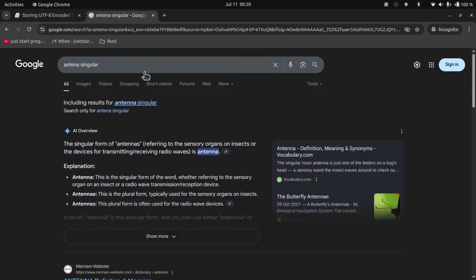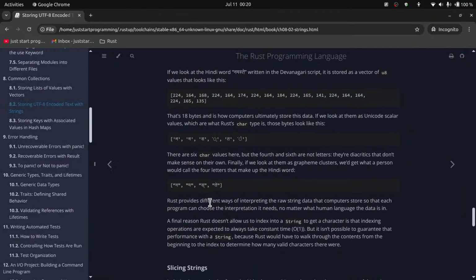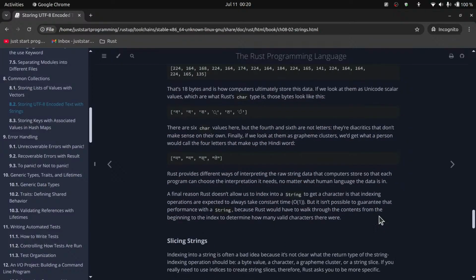Antenna. Antenna is singular. So we're correct. Rust provides different ways of interpreting the raw string data that computers store so that each program can choose an interpretation it needs, no matter what given language the data is in.